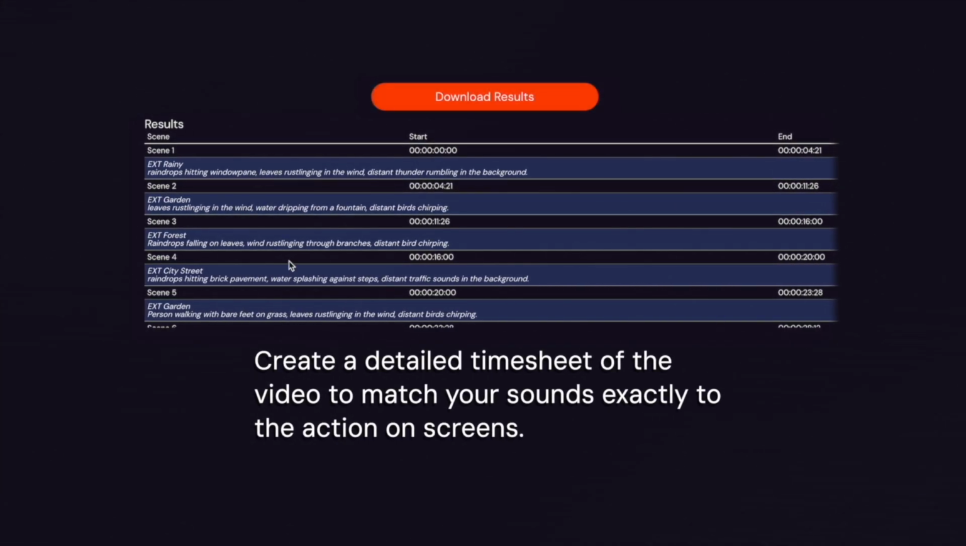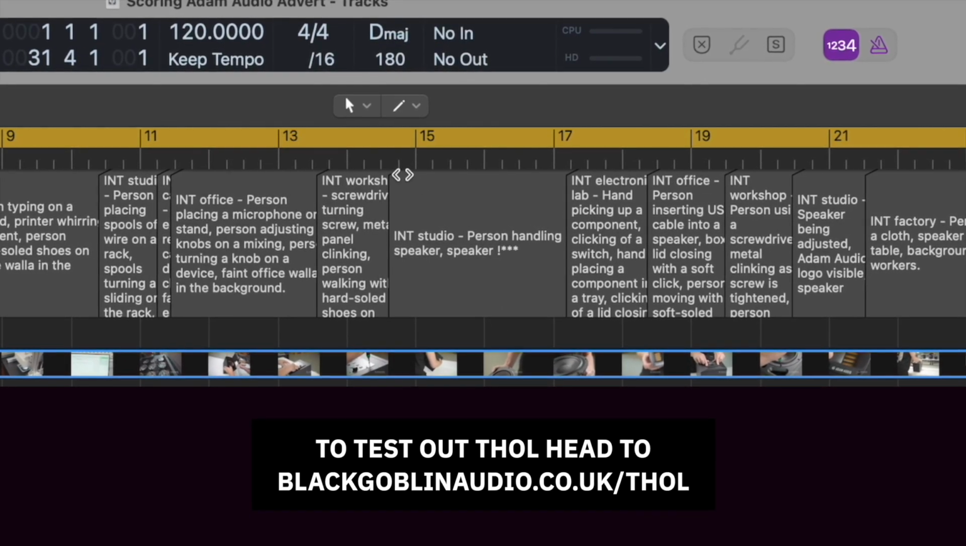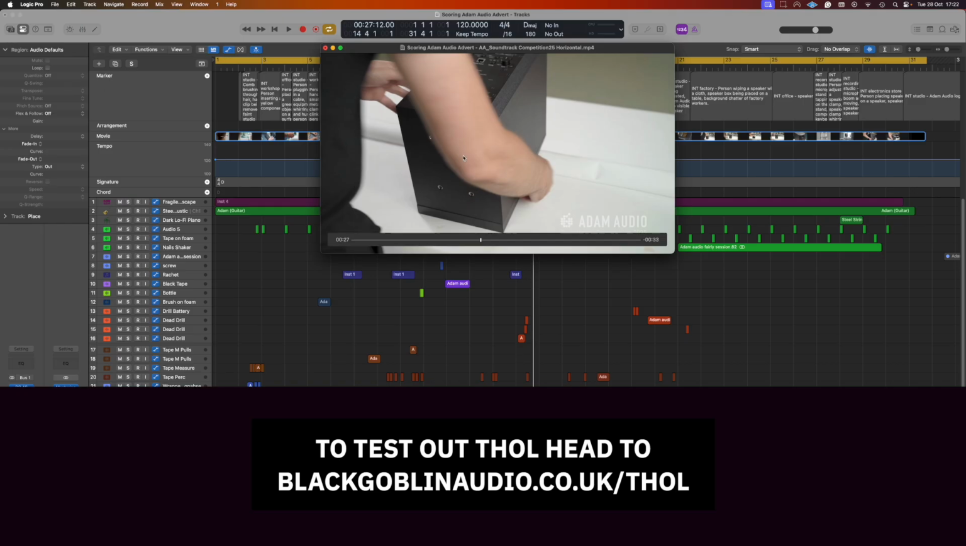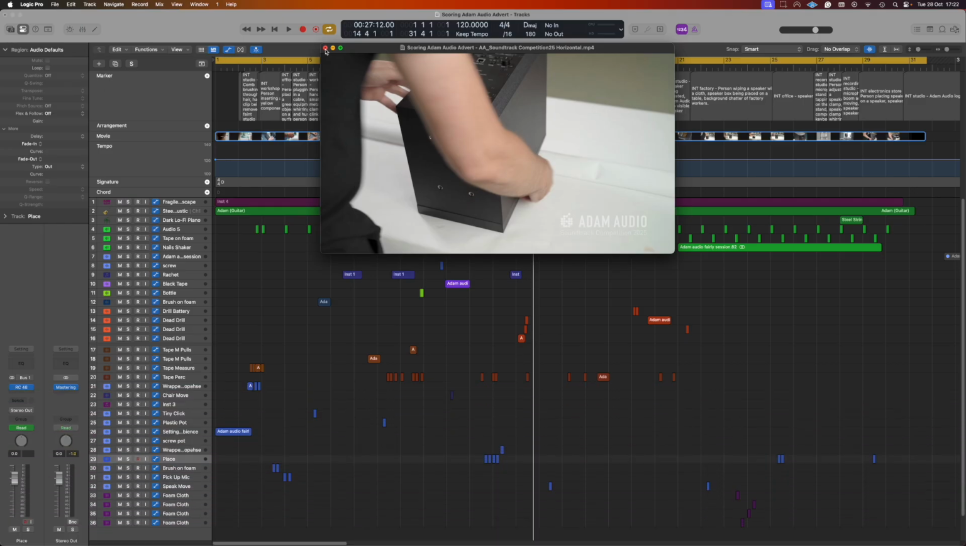For example, here we can see this marker inside studio, person handling speaker. And if we go to that marker right there, that is exactly what we have right here. So really, really useful to get a good grasp of where everything is, whether it's internal, external, etc.